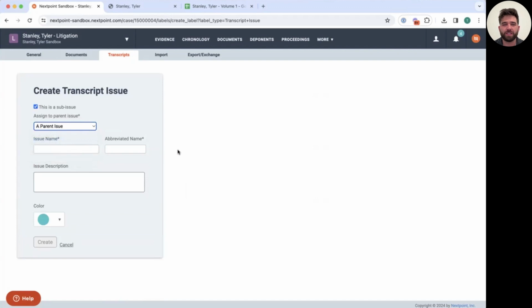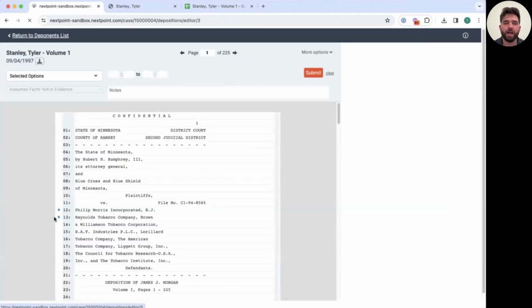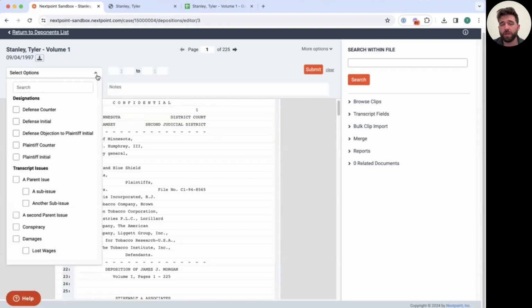On the Deponents page, you can select these from that same list as your other designations and issues when creating those new clips, where you'll also notice that you can now choose to create a clip with more than one issue or designation at a time.